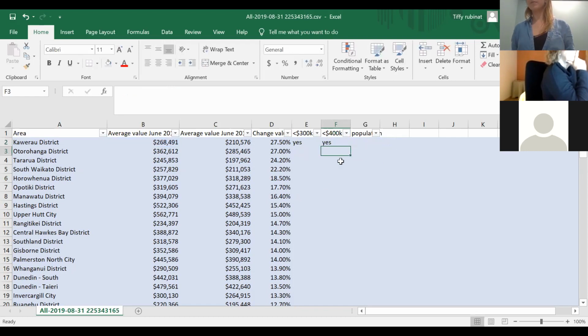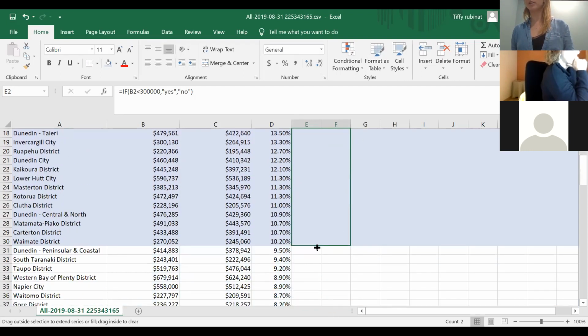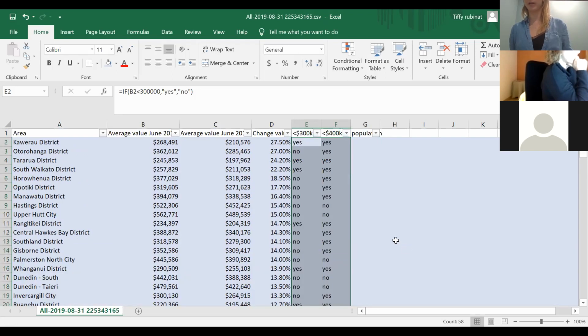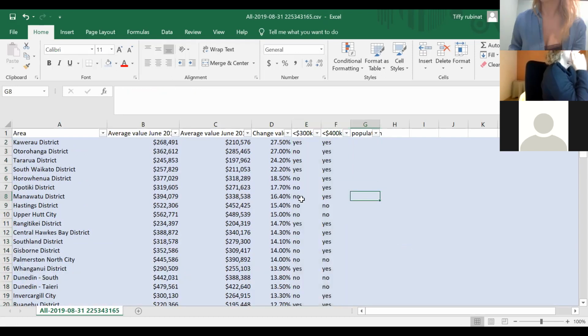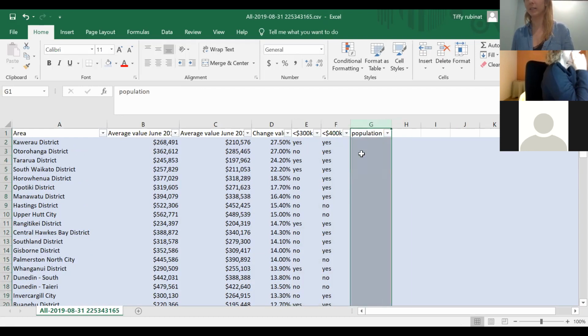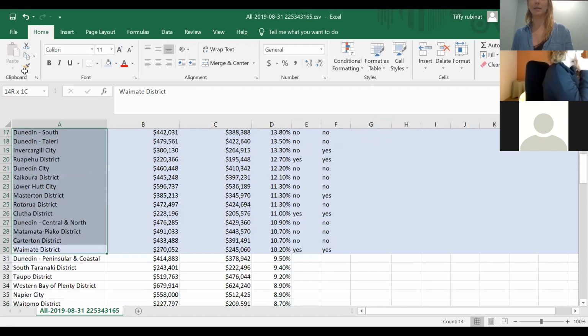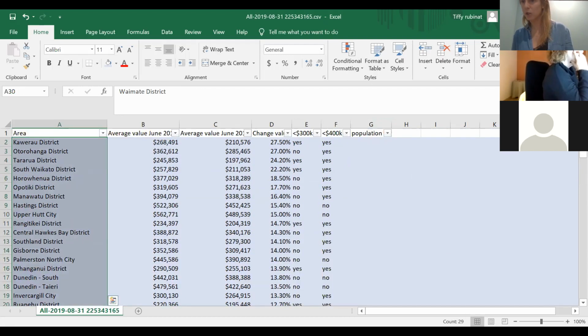Okay, and then I'm going to take this formula down, and I'm only interested in those that are double digits, so I'm going to do it here. Now, population-wise, the only or the easiest way that I've found is just to Google it, right? So if you notice here, we have, let's count, 29 districts in double-digit growth, and I don't really want to Google 29 districts.